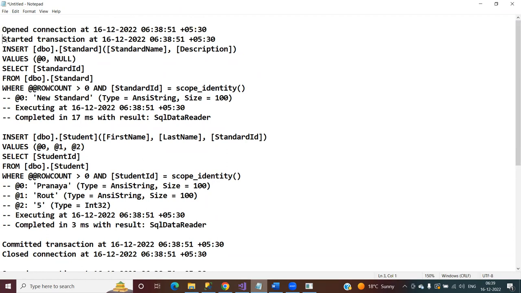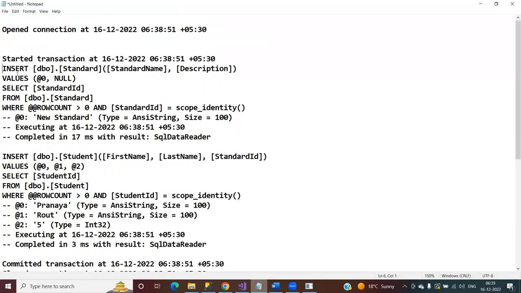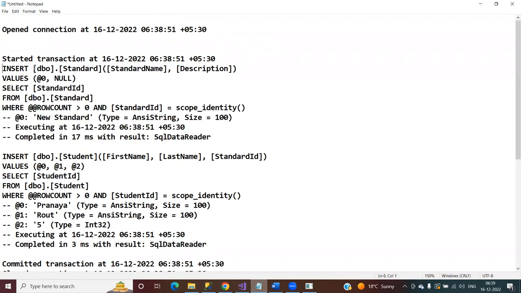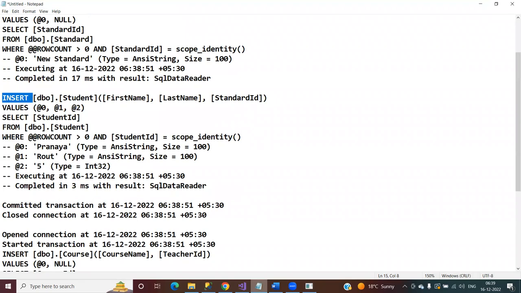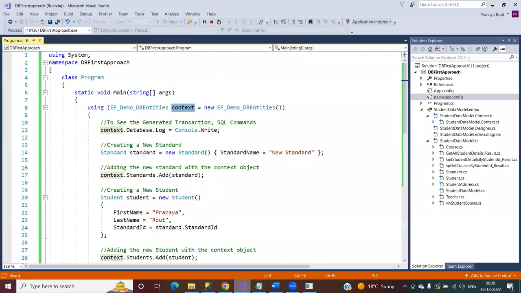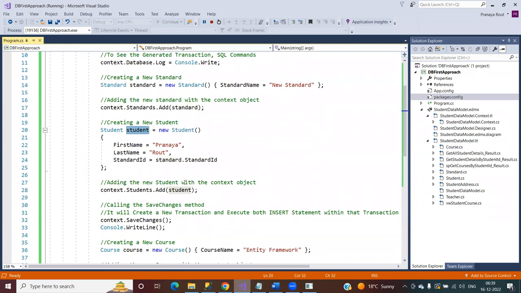So you can see, open the connection. The connection is opened. This is where my transaction started. And as part of the transaction, first it executes the insert statement to insert the standard entity, then it executes the insert statement to insert the student entity. Why these two? Because we have created one standard entity with the added state and one student entity with the added state, and then we are calling the SaveChanges method.